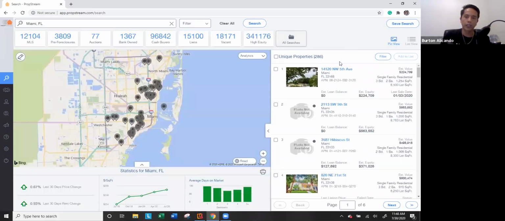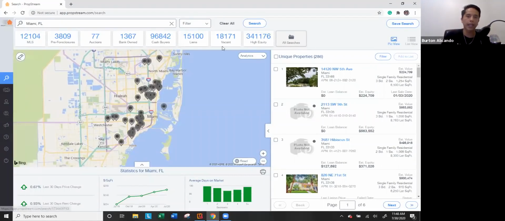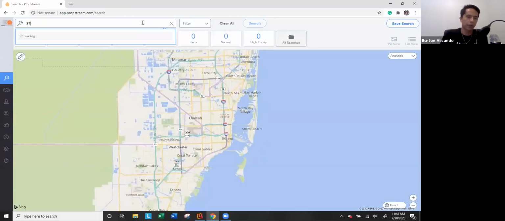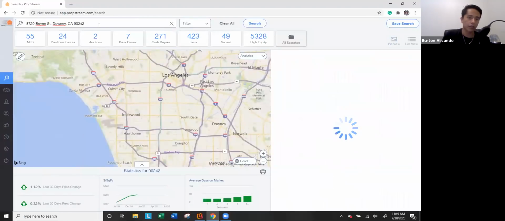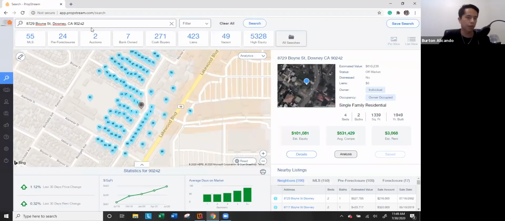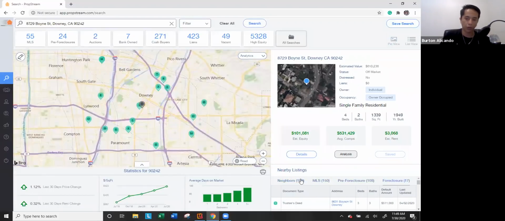So as you're creating your leads, saving them, skip tracing them, and marketing to them, they're eventually going to come back around. Someone's going to say, hey, I want to sell my house. And at that point, you're going to type in their address. If you do that, this is what happens. We zoom in on the property for you and give you their details, show you the nearby listings and the statistics. We also show you the neighbors down below here, the MLS listings, pre-foreclosures and foreclosures.